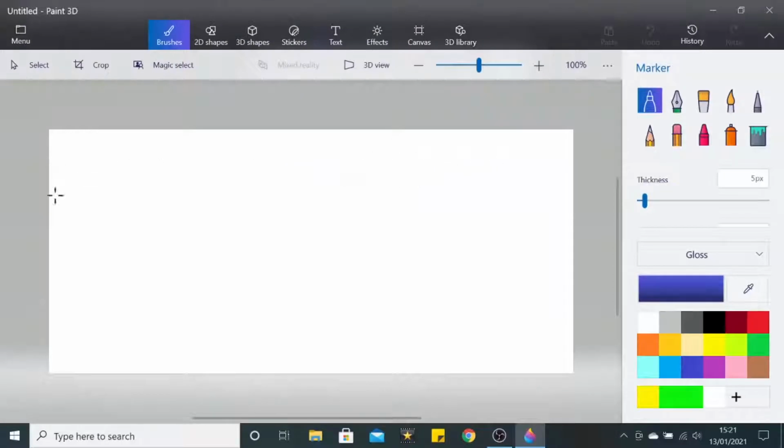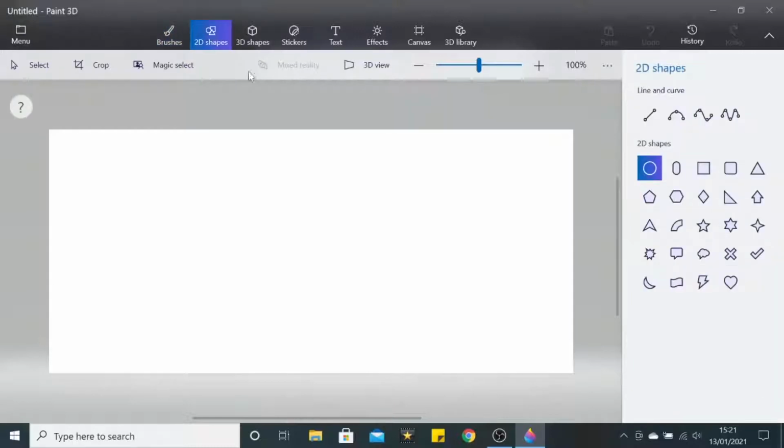Now we've got this white square. This is your canvas that we're going to work on, and there's various options available to you on this row here, but what I'm interested in is the top toolbar, and you can see there's lots of options here, and straight away we're going to click on 2D shapes. That will then open up a number of shapes available to you. I'm going to come over here to this one which says rounded square, left click, and it lights up blue, and that means I've selected it.